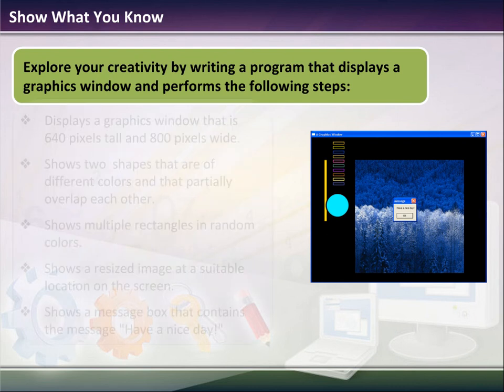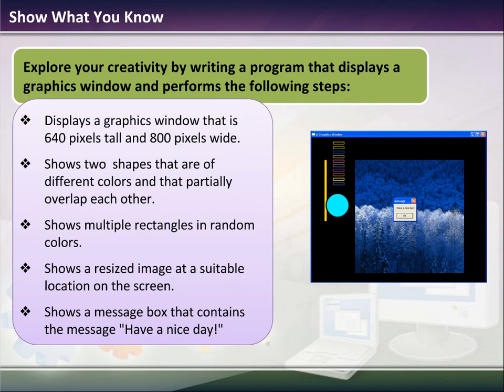and performs the following steps. It displays a graphic window that is 640 pixels tall and 800 pixels wide. Shows two shapes that are different colors and are partially overlapping one another. Well, that's an interesting thing to do. And then we're going to show multiple shapes in random colors, and we're going to show a resized image at a suitable location on the screen. And then lastly, we should be able to show a message box that contains a message like "Have a nice day."